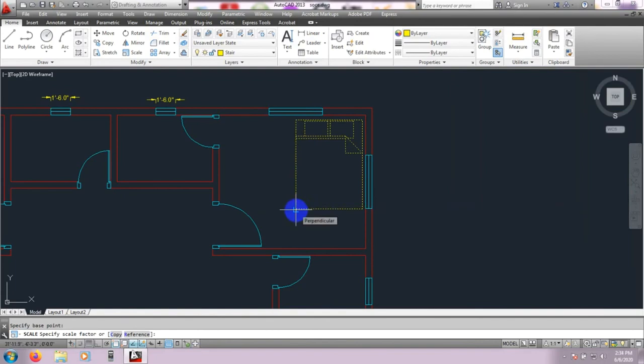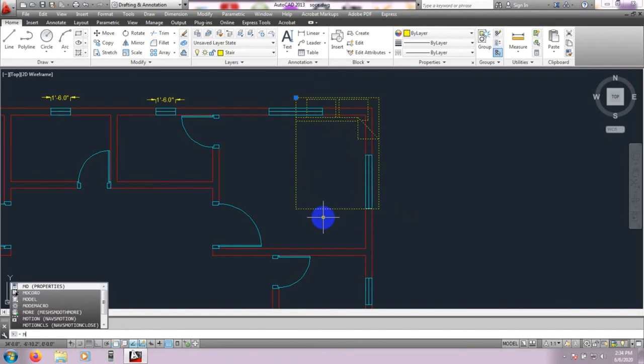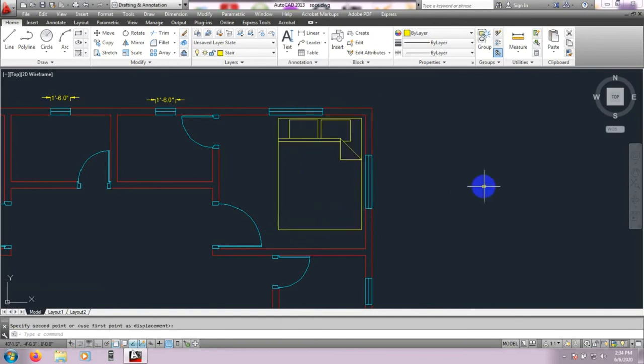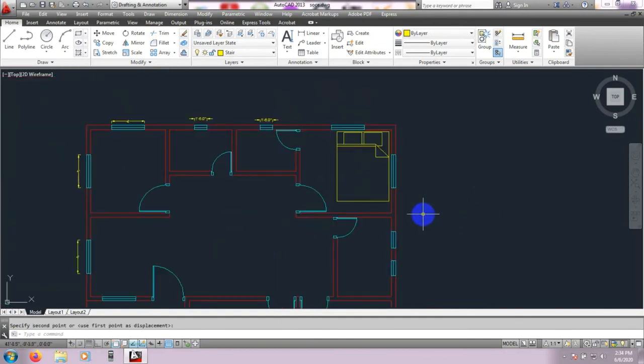Suppose I will increase that by 25% of that scale. So it will be 1.25. You have to give the value 1.25 here, then enter. So you are seeing that it has been increased. Now just select that and press M for move, then enter, and specify the base point, then give it here. So that way you can change that size.